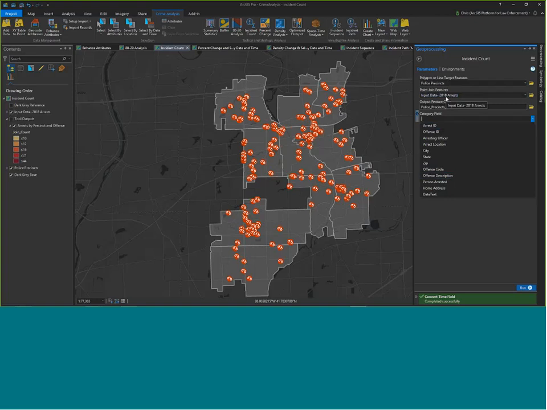So I'm counting arrests right now, and by default, the incident count tool is going to give me a sum of all arrests. But if I wanted a sum for each type of arrest, each crime type of arrest, I could go to this category field, pick offense description, run the tool, and then this is what I'm going to get as an output.